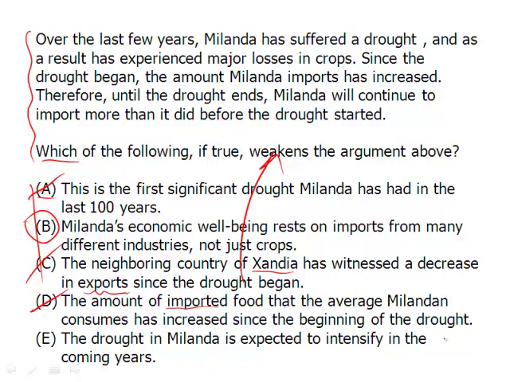E, the drought in Melanda is expected to intensify in the coming years. It doesn't really deal with imports at all, so we can get rid of E as well. Now, the key with these questions is really to pick up on the gap and to be able to read through these. What's going to change, though, is not the paragraph itself, but the questions. This weaken type of question is just one. And in the following videos, you're going to see other variants of questions that follow the paragraph.